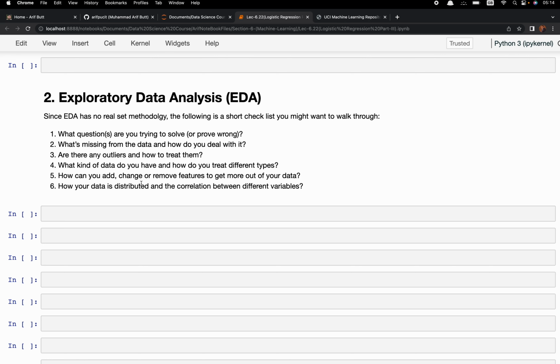Over here I have mentioned some of the questions that you should ask yourself in this stage, like what is your hypothesis, what is missing from your data and how do you deal with it, are there any outliers and how to treat them, what kind of data do you have and how do you treat different types, how can you add, change or remove features to get more out of your data, and then finally you may like to check out how your data is distributed and the correlation between different variables. Okay, let me quickly do some EDA before proceeding to model building step.